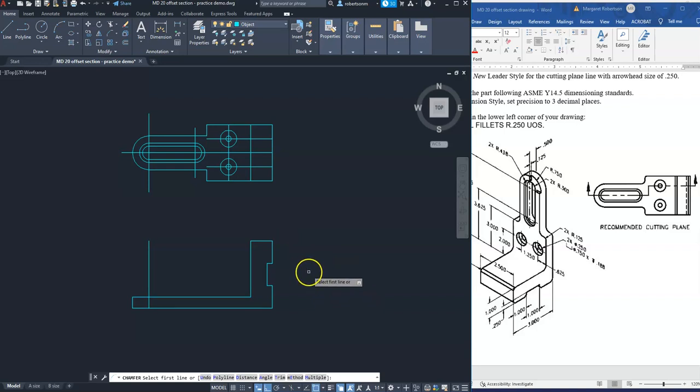Okay, shall I start clicking? It says select first line. No, because it doesn't know what distance I want. So first I need to click this option distance, or type D for distance. And what is the distance? 125. Oh, look, I must have had 125 entered sometime in the past because it's got a memory of that.